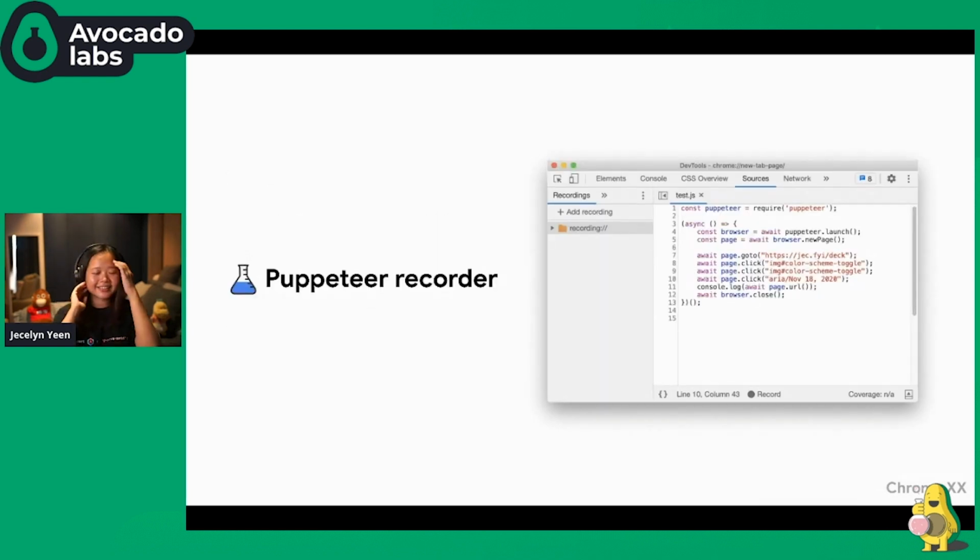Okay, the next and last exciting thing I would like to talk to you about is the Puppeteer recorder. Imagine that you want to test a page. Just for an introduction, Puppeteer is a Node.js API to help you create automated tests for your browser and for your website. Anything that you can do manually in Chrome, you can do with Puppeteer. So let me show you an example here.